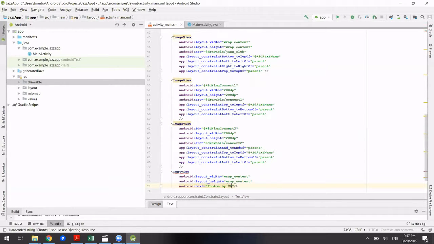Usually when you download a picture or any kind of resource, the same website will tell you how you can make reference to the author. So that is a good practice. And let's add the constraints. Don't forget the constraints. Okay.